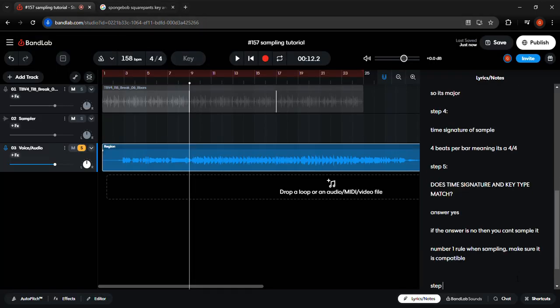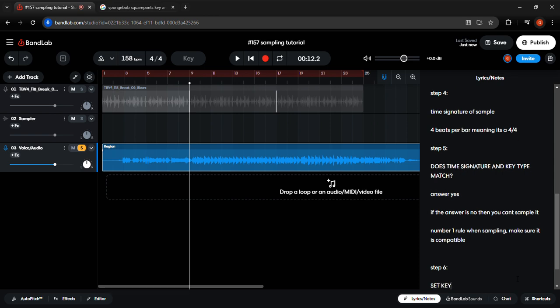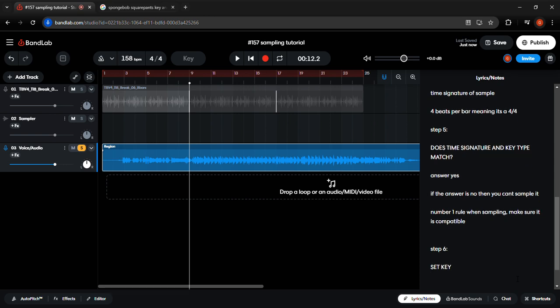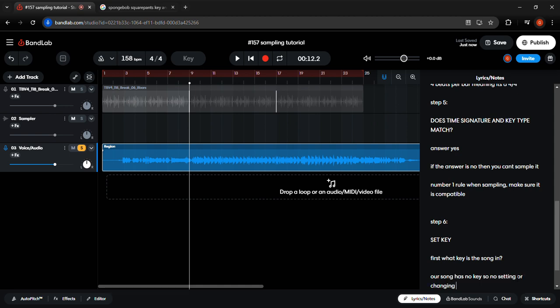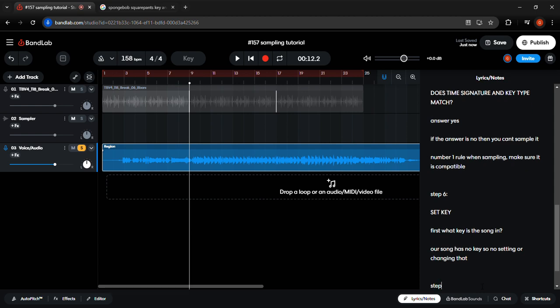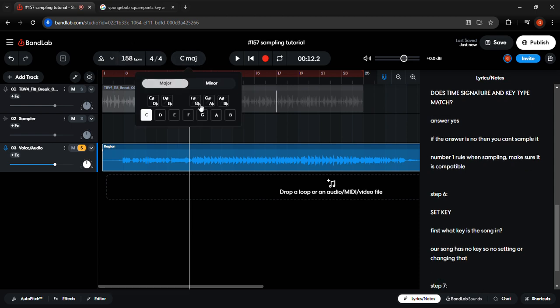Step 6. Set key. Now, first, what key is the song in? Our song has no key, so no setting or changing that. Our song's just a beat. I'll get into setting the key for a song that already has a key later. Brings us to step 7. So first, let's set the key. It's in G major. Bring it to G major.